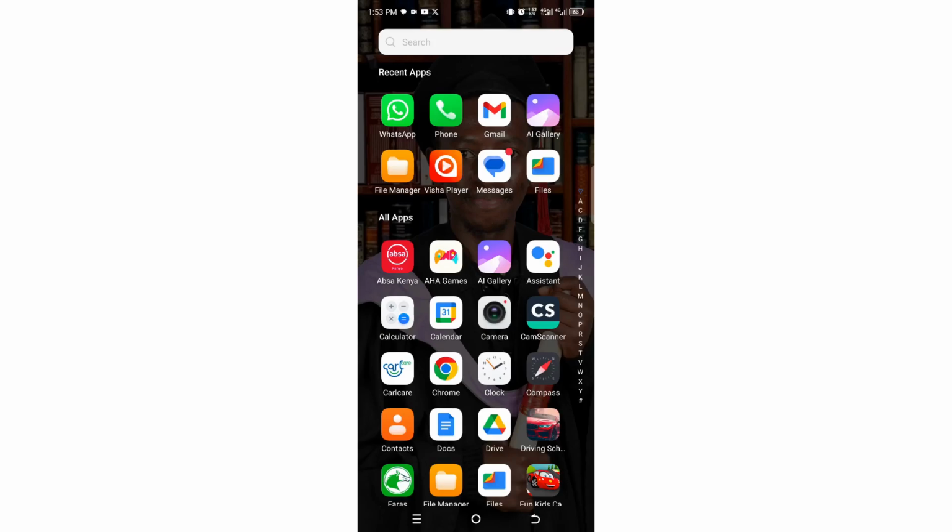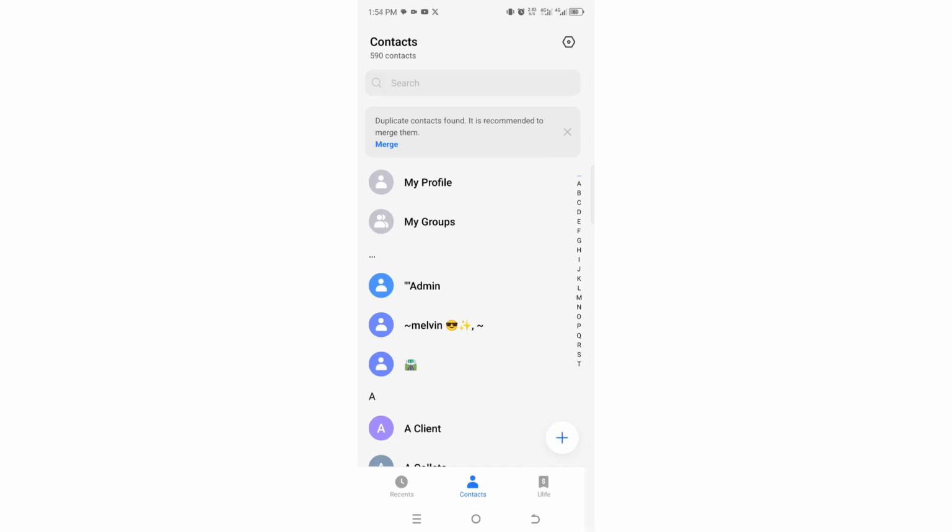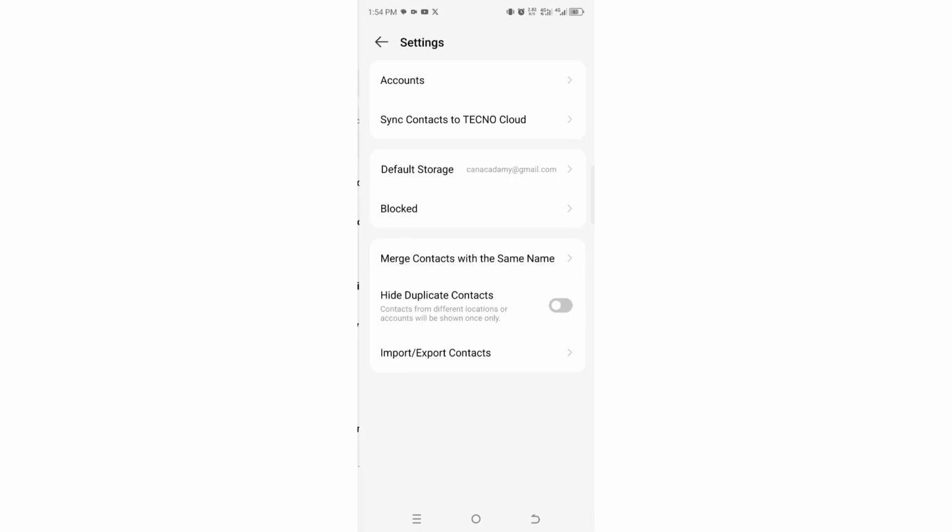I would like to take you through how you can block unsaved contacts or unknown contacts from calling you on your phone. What you're supposed to do is open the Contacts app on your Android device. Then you need to get to the settings option of your contacts, which can be either in the upper right-hand side or in the upper left-hand side of your contact interface.